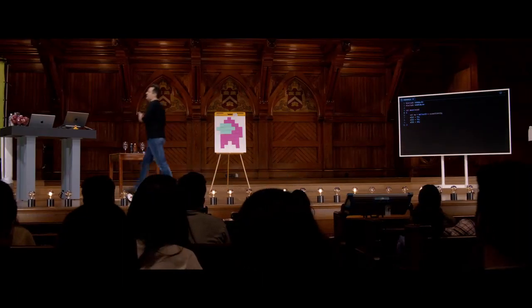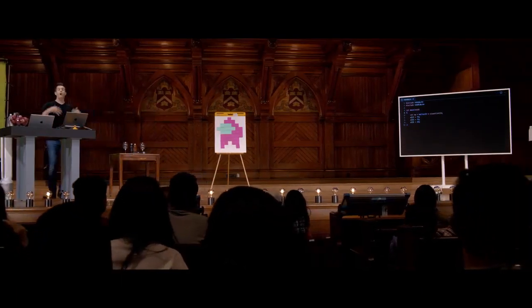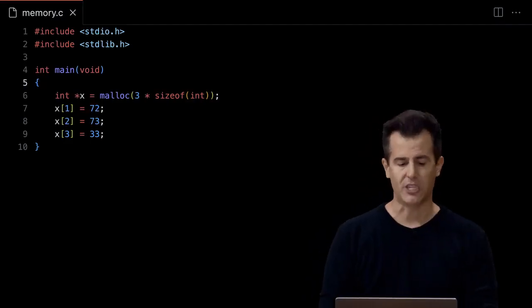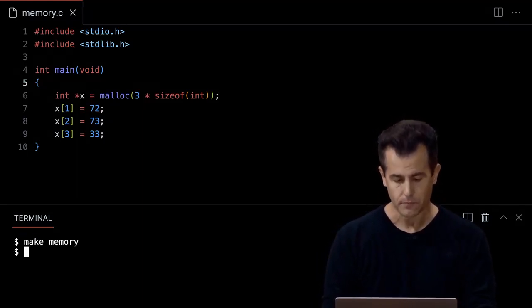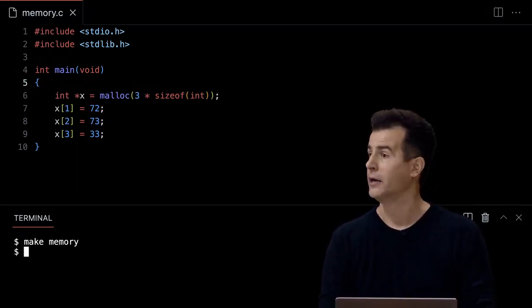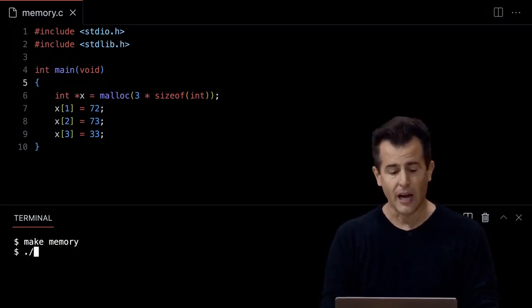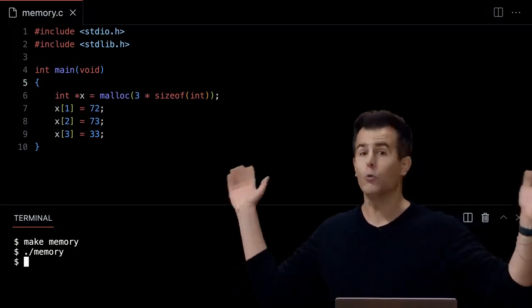How could I find these bugs with software as opposed to just staring at the thing or asking someone for help? Well, let me propose this. Let me first go ahead and run make memory to compile the program. And it seems to look fine. There's no syntax errors, at least. ./memory, notice, seems to work fine too.